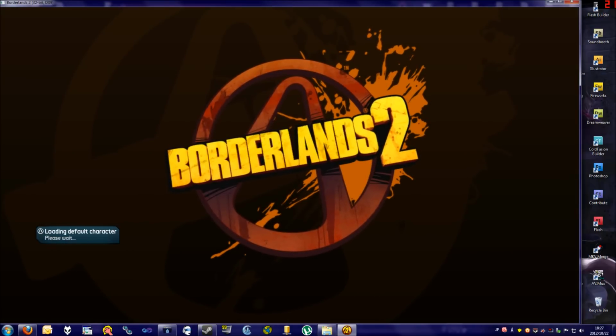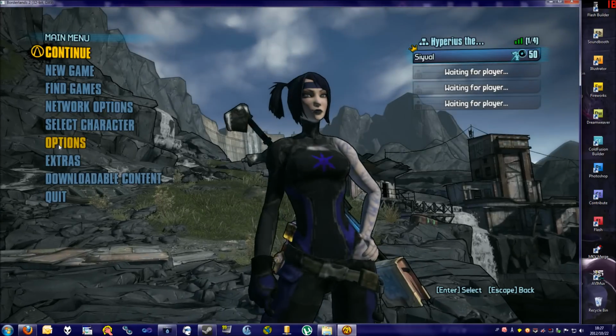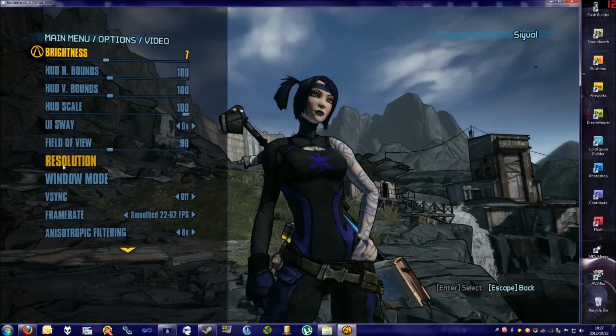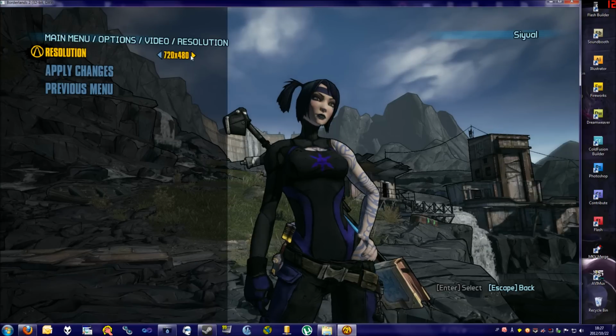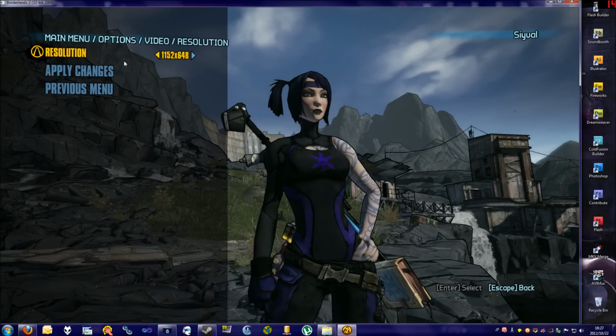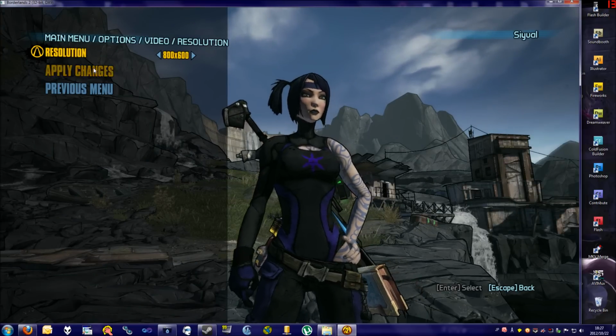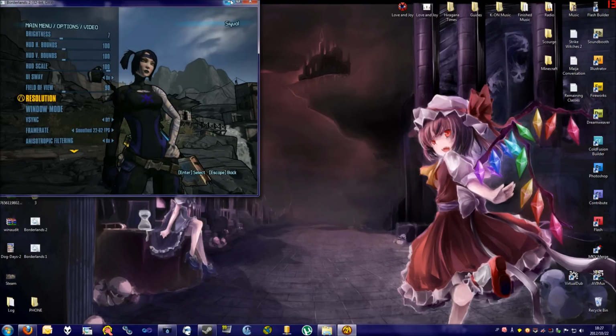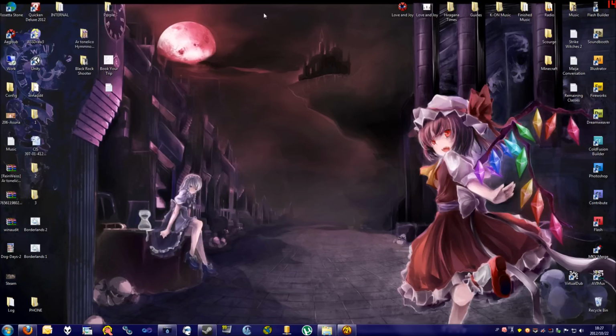Now, as you can see, this is impossible to be split screen, so you can go in here and you can modify your video, your resolution. So I'm going to go ahead and do that. All right. So that's set up, and it's running.